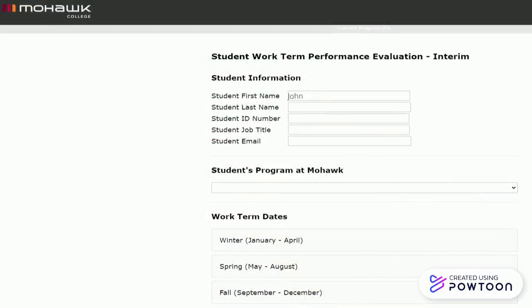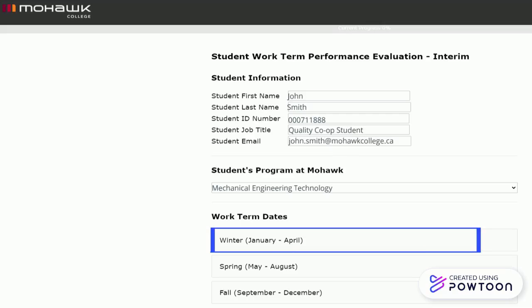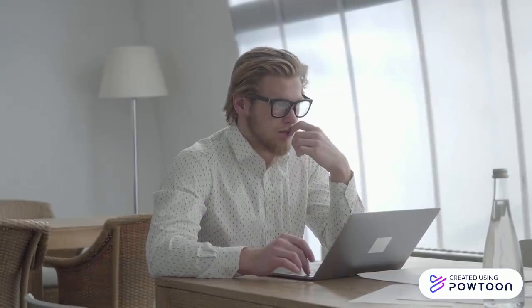The employer evaluations are intended to encourage you to think about your performance and, through input from your supervisor, help you to learn new strategies for working effectively in your field. The evaluations are also valuable additions to your portfolio.